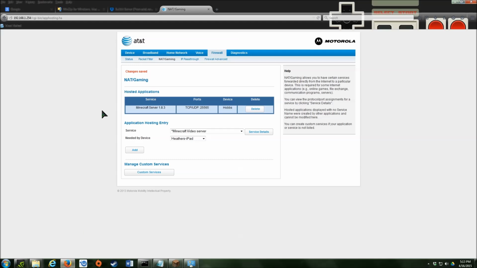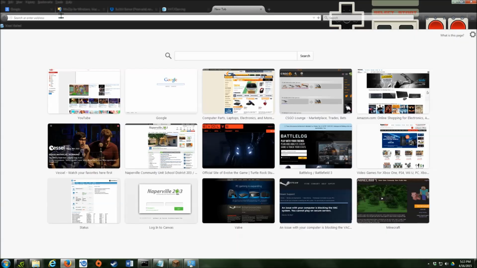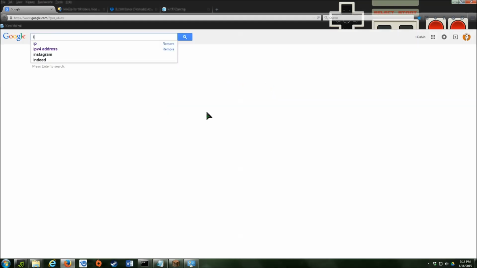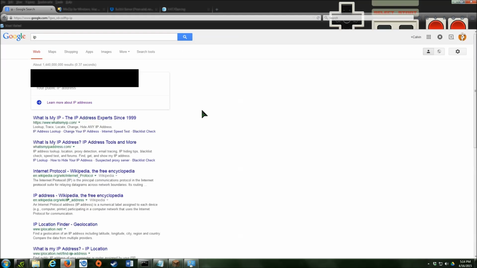Now go into Google. You're going to want to search this up in Google. I don't know if it works anywhere else. I just know it works in Google. Just search up IP. Now do this after you did the disable IPv6. Search up IP. Now you should get something that is, let's see.